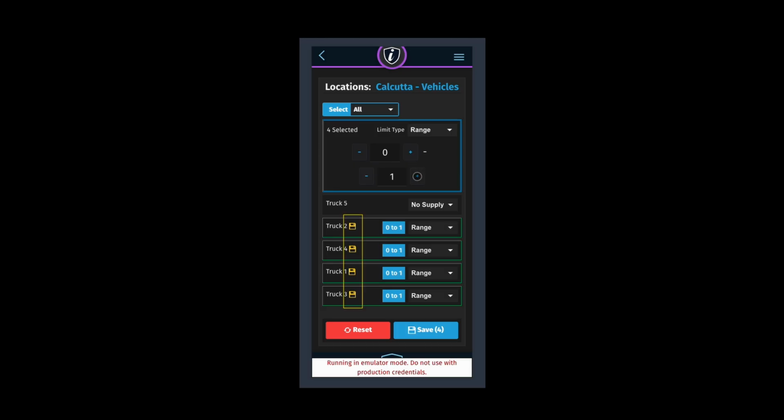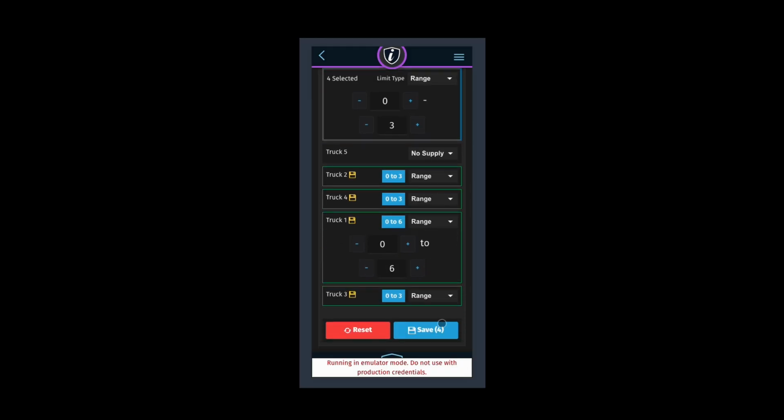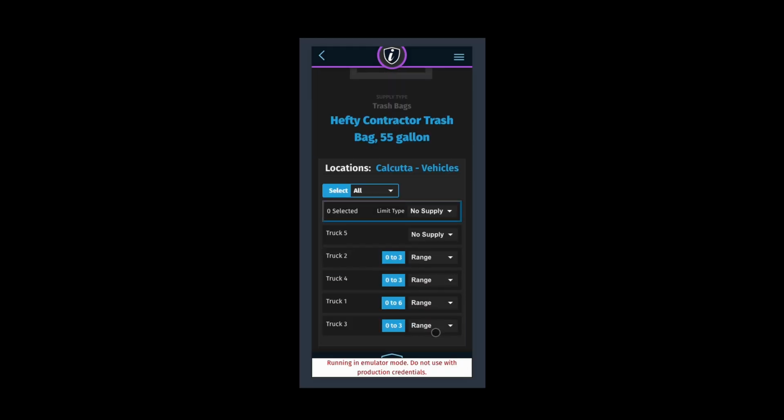You'll notice that there are now save icons next to the name of each truck, indicating that there are unsaved changes. You'll also notice that the toolbar now has a range selector and that each of the trucks update as you update the range values. This is the point in which you can make a specific change to an individual truck. For instance, if we know that truck 1 needs more than other trucks, we can change that truck directly without affecting the others. When you are finished with your changes, click the Save button to keep the changes or reset to discard.